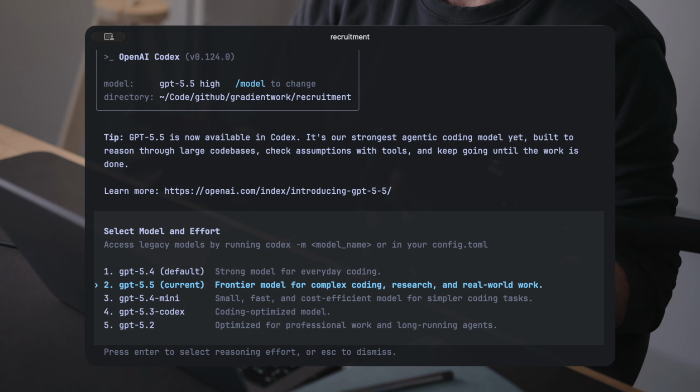I always recommend just using the best model. I don't tend to change the model very often. You can use the mini models if you want. These are smaller and in theory more cost efficient, but I'm always just using the latest model.